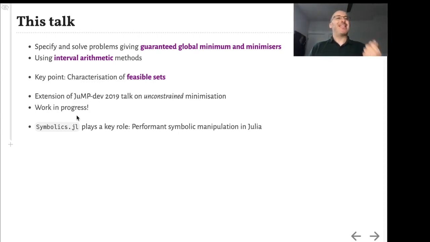And I'd like to point out that Symbolics.jl, which is this recent library that was released for performant symbolic manipulation in Julia, really plays a fundamental role in most of this work.